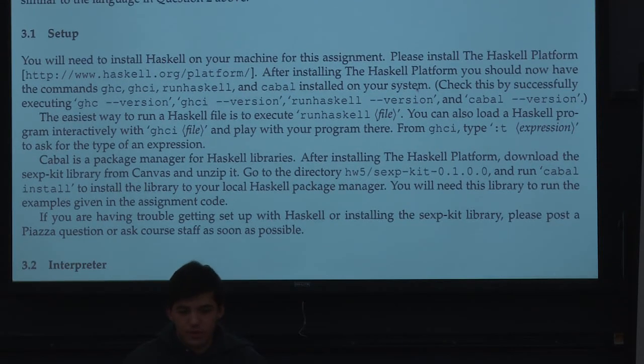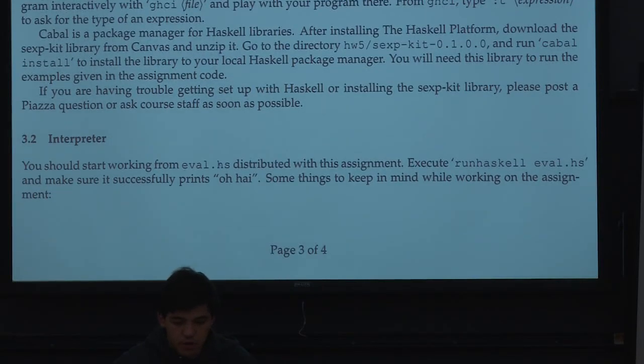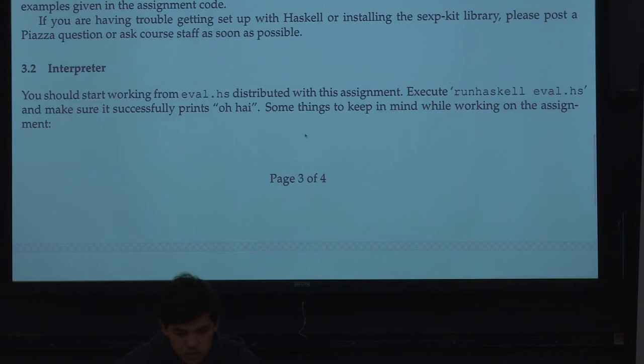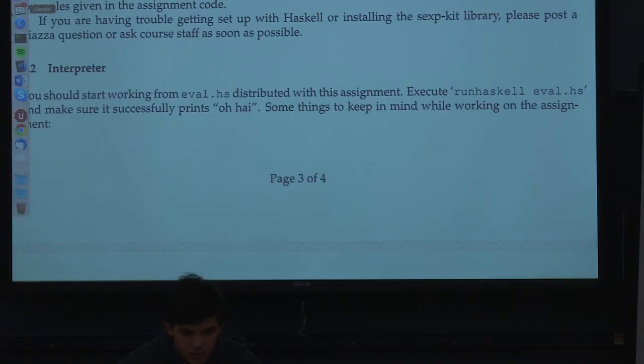So for the third question, you need to install Haskell on your computer. The directions are given. Once you have those, you're given the library for the homework, and then you start working on eval.hs. Let's actually just open that real quick, just to demonstrate it.